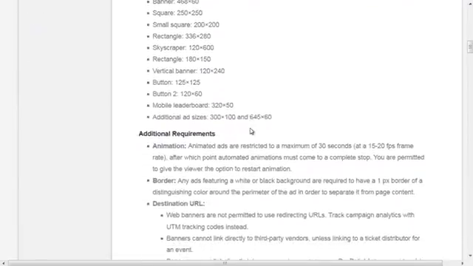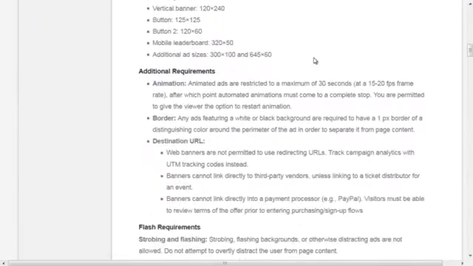As we scroll down, for additional requirements, the restrictions are 30 seconds at a 15 to 20 frames per second rate. And then here, any ads featuring a white or black border are required to have a 1 pixel border to distinguish the color around the perimeter of the ad and separate it from the rest of the content on the page.